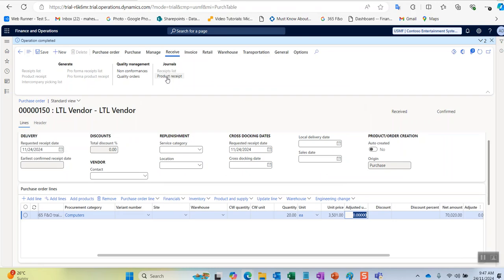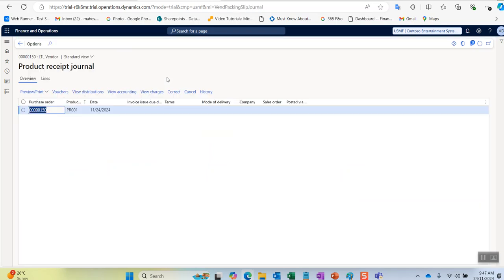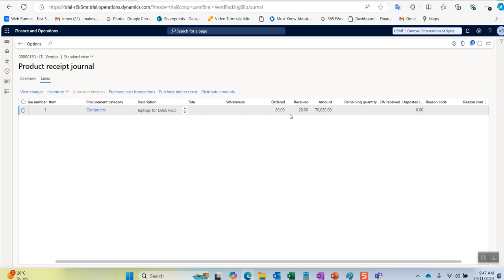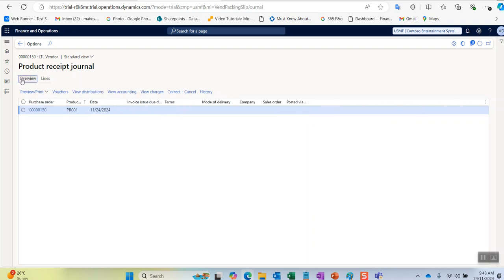Has been created. Previously it is disabled. If I click on this particular product receipt journal, this is the one line, that is PR001, which we have created now. If I go to the lines, you can see our order quantity is 20, received quantity is 20, which means we have received 100%. Okay. So this is case 1.